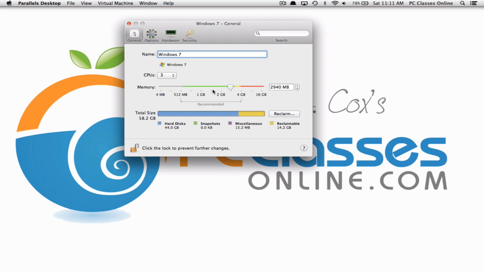You can also choose how much memory to devote to Windows. I always like to use a lot of metaphors when I teach my classes, and a lot of people get confused between memory and hard drive. So here's my quick little metaphor. Imagine your whole computer as your kitchen. So your countertops is your memory.